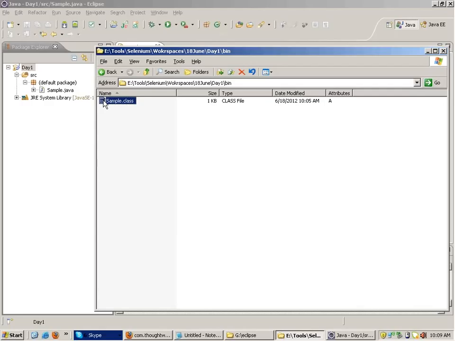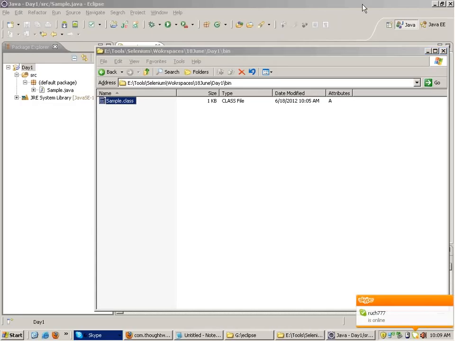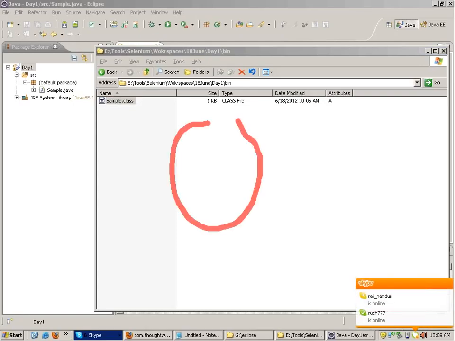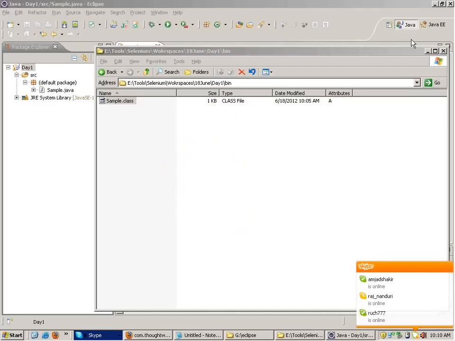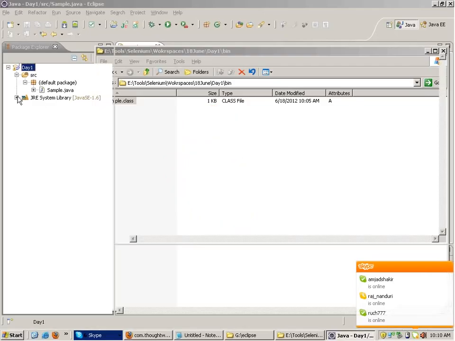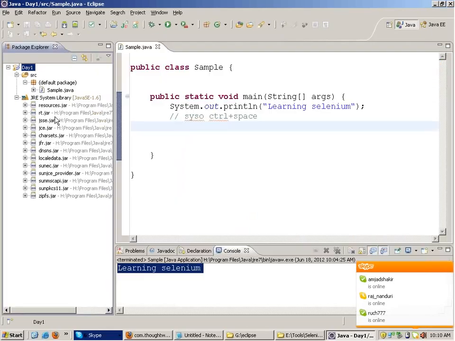To do so, what we actually do is that we keep all the class files in a file known as a jar file. And if you look at your project over here in JRE system library, these are the various jar files.